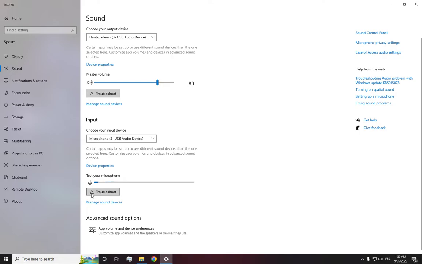After you click on it, it will start detecting the problems that you have on your microphone, and if there is a way to make it good, it will. And if it's not working for you, then the problem is from the microphone or from the place that you are recording in.